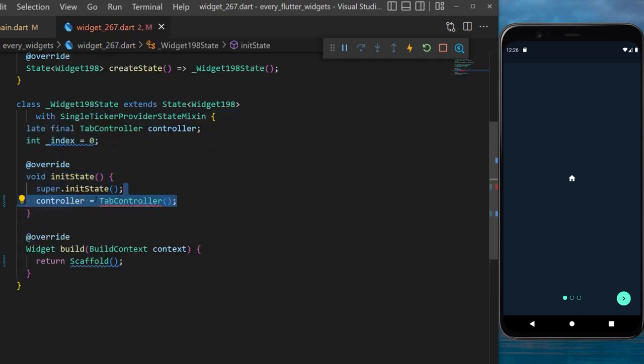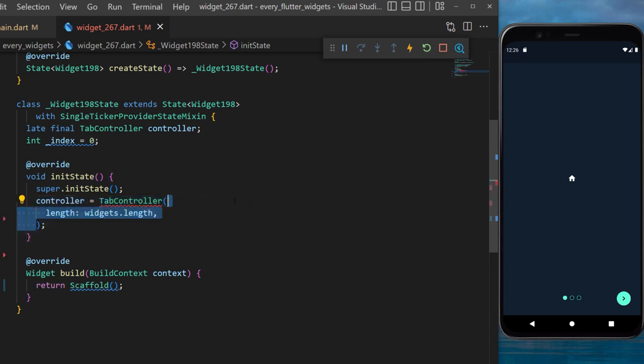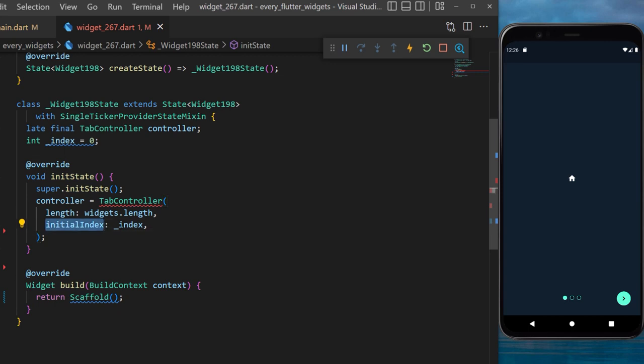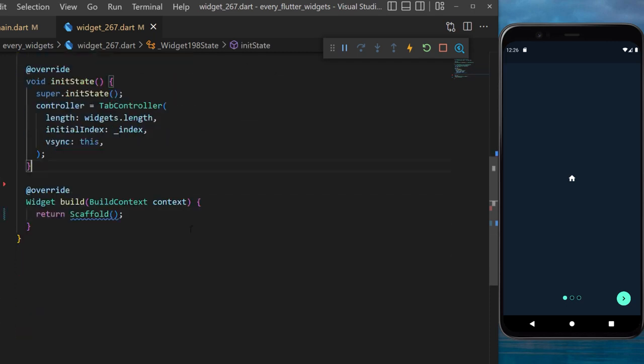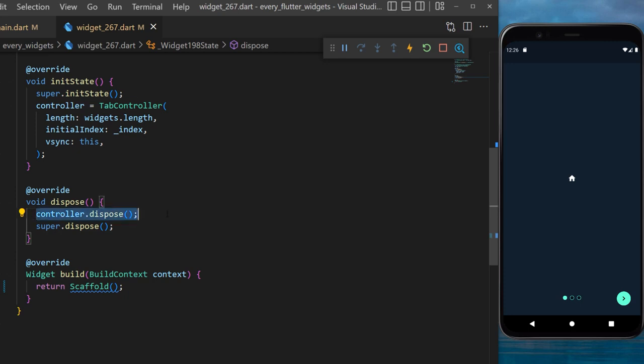In the initState, we will set the controller to a TabController. The length will be the widgets.length. The initial index will be the currentIndex value. You will also need the vsync: this, which is accessible because we use the SingleTickerProviderStateMixin. Because we use the controller, we also need to dispose this controller.